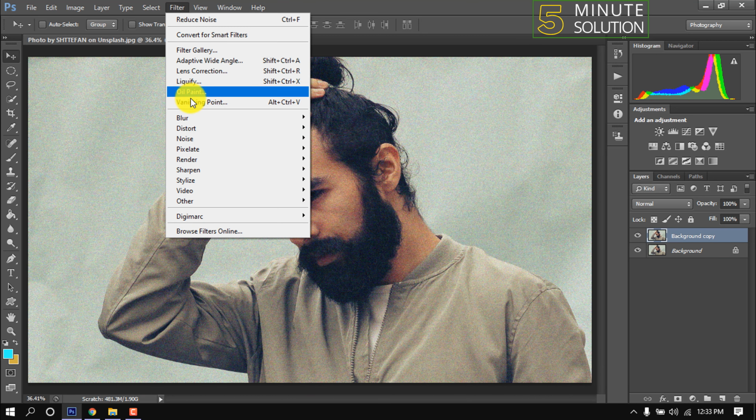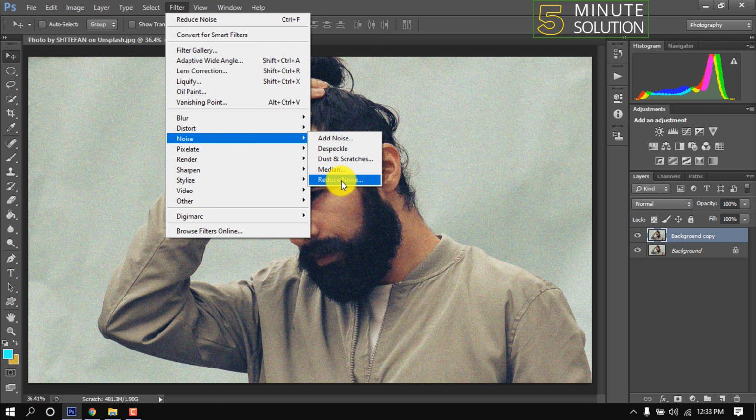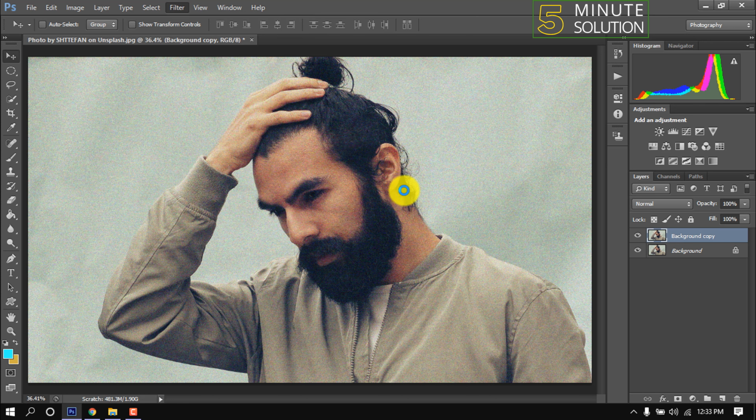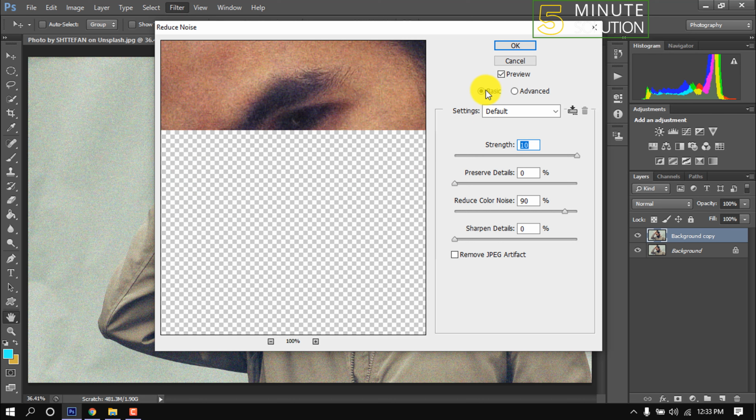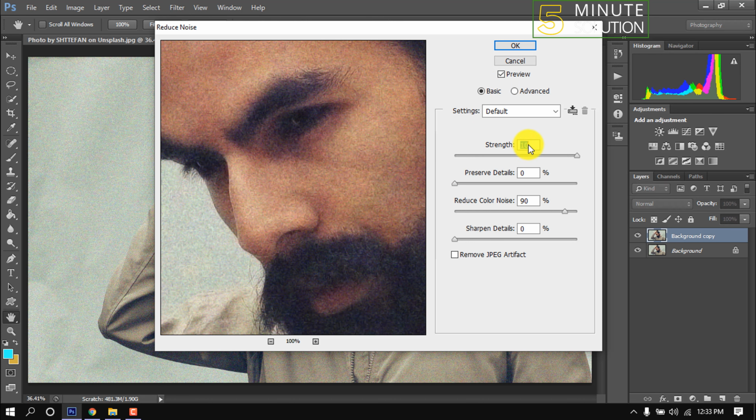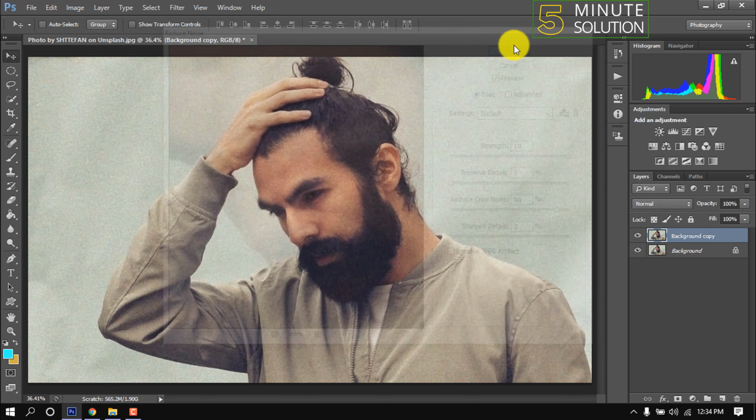Go to Filter, Noise, Reduce Noise. Select Basic, Strength 10, Preserve Details 0, Reduce Color Noise 90, Sharpen Details 0. Click on OK.